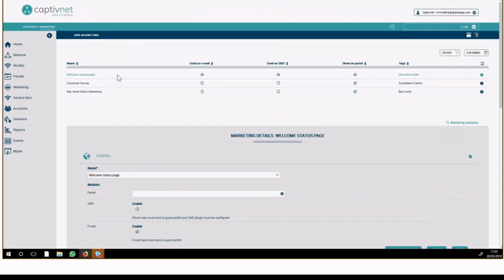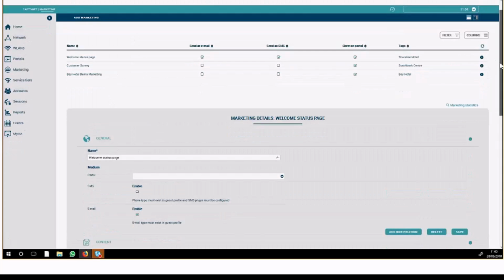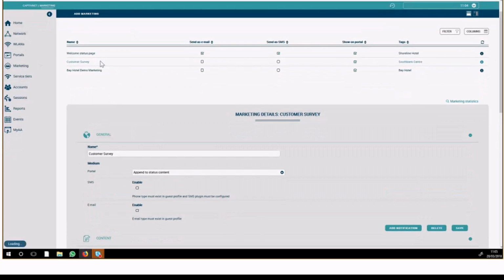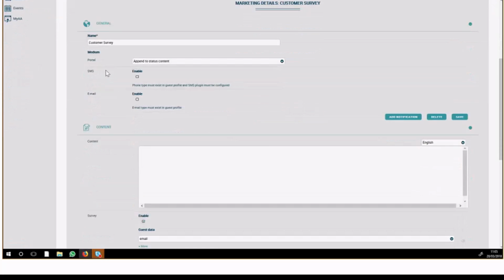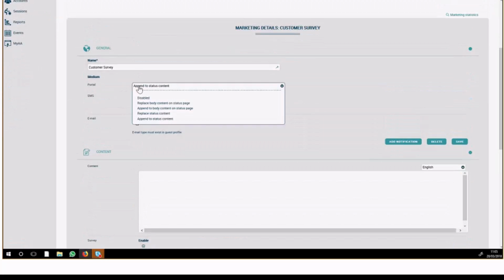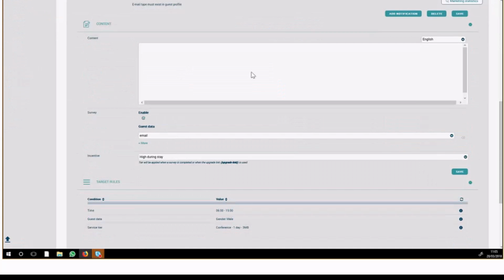We can use it for verification by SMS, verification by email, to promote specific things that are going on in the hotel. We can use it to gather more information. So we could use it for a survey, for example. We could present a survey on a status page when somebody returns, and we can ask them to answer some questions. And then we can incentivize them to say, well, look, if you answer these questions, we'll give you access to the super fast broadband, and use the same filters.